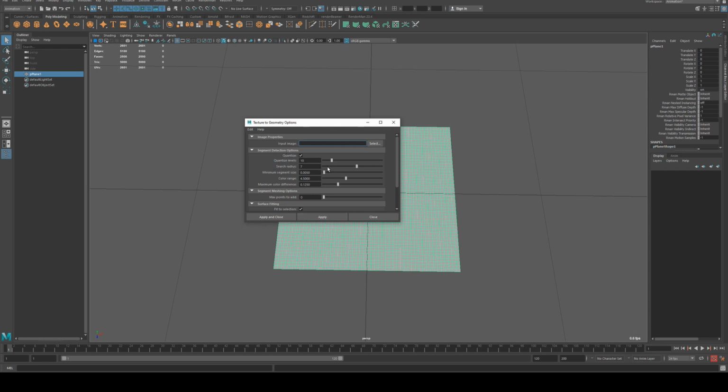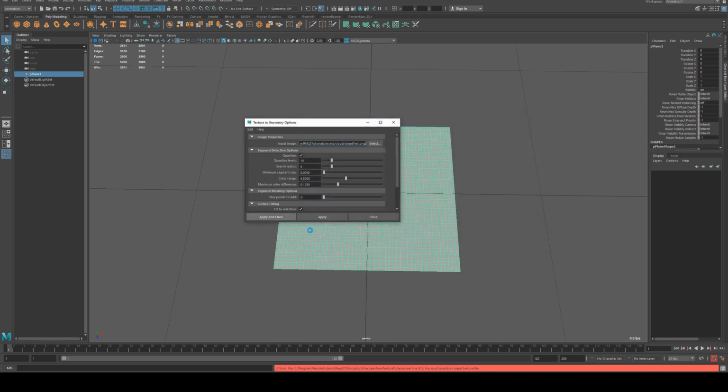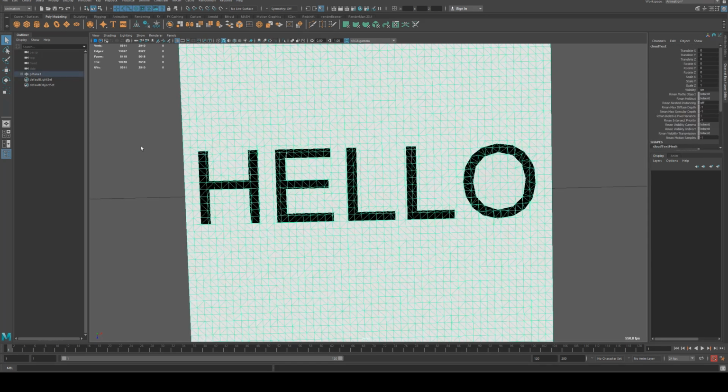And the lower your search radius, from memory, the better the resolution of your text will be. So I'm just going to lower that a bit, and I think everything else will be fine. So we'll apply, select our image, apply and close. All right, so you get hello written there like so.